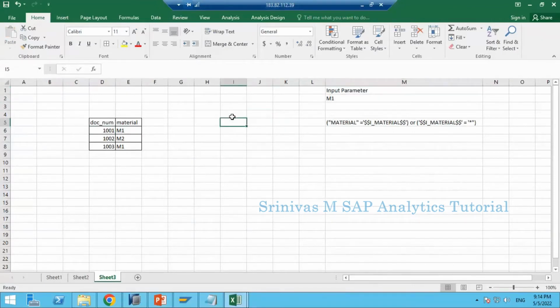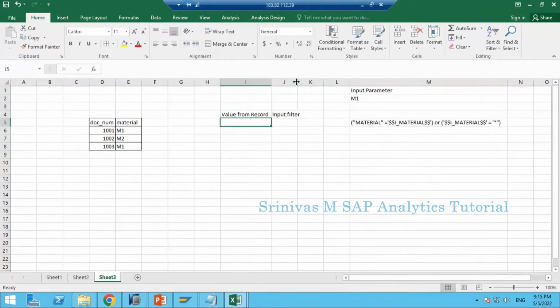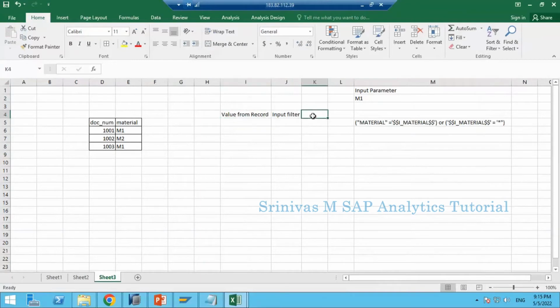Value from record, input filter, and result. From my record, the value from the record is M1, and this is equal to my input parameter variable, which is applied as M1. Since M1 equals M1, the result is true. So when the result is true, what is happening?